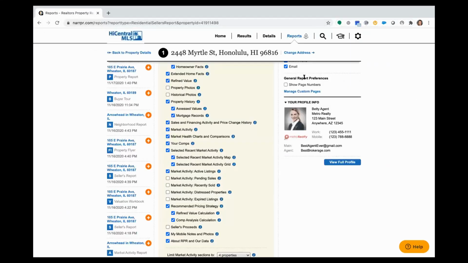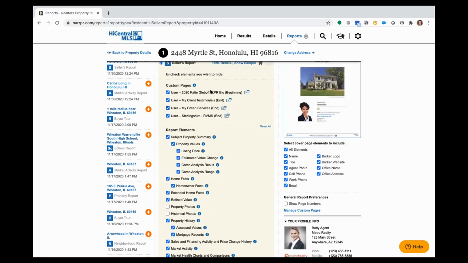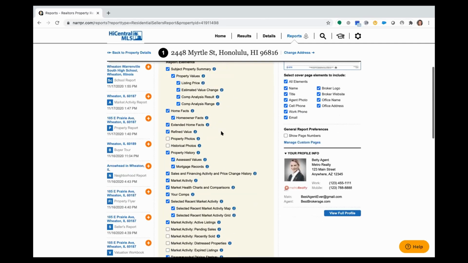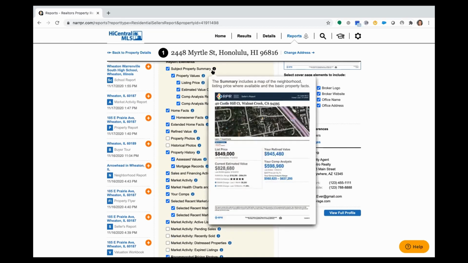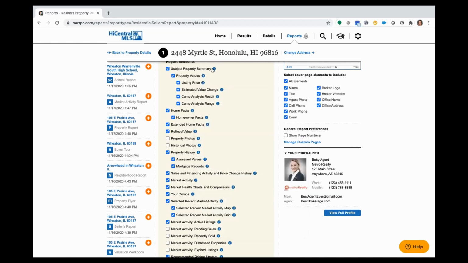okay, let me go ahead and close out of that. You're going to see I have those custom pages right here at the top. So I can pick and choose the custom pages I want to include. And then I can go through my report elements. So our seller's report is going to pull together that layering of information.